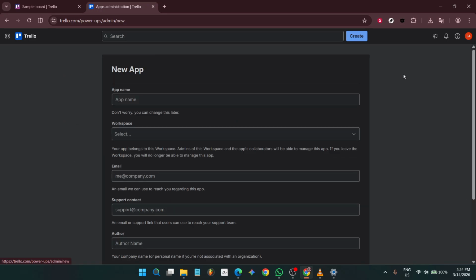Inside the portal, look for the option to create something new and click New. You're about to define a power-up that holds your credentials. Don't worry, you're not publishing anything or adding buttons to boards right now. This is just the place where Trello keeps your app details and lets you generate keys.